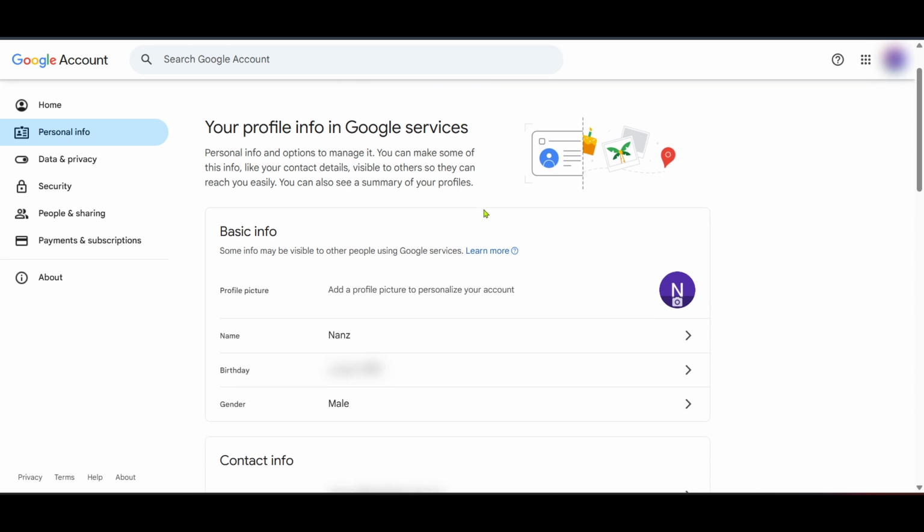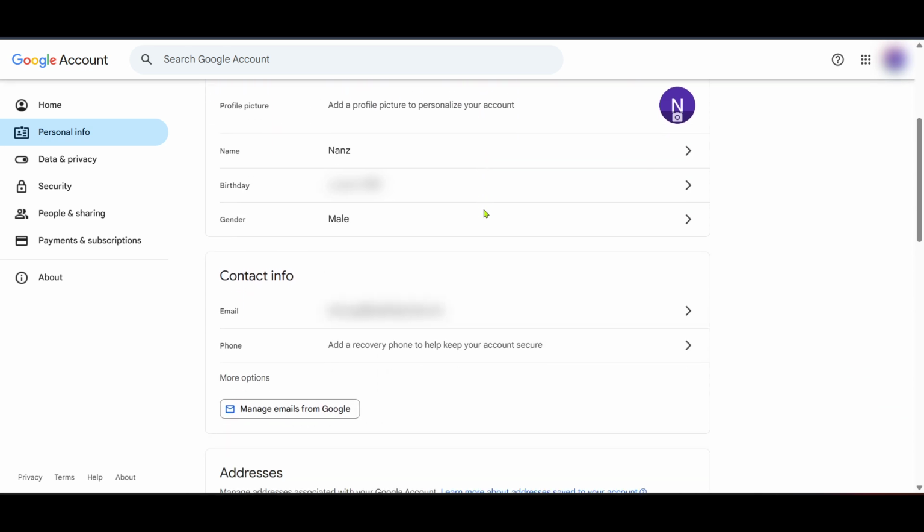Once you are inside the Personal Info section, you'll notice a sub-menu on the left-hand side. This menu helps you navigate through different settings quickly. From this menu, you want to click on Contact Info. As the name suggests, this is where Google stores your email addresses and phone numbers.